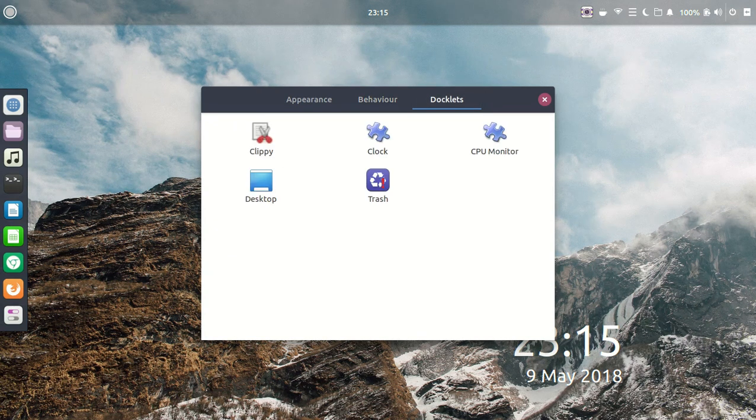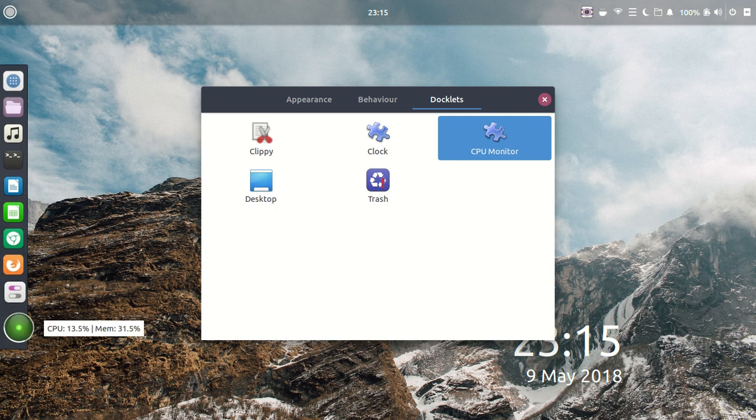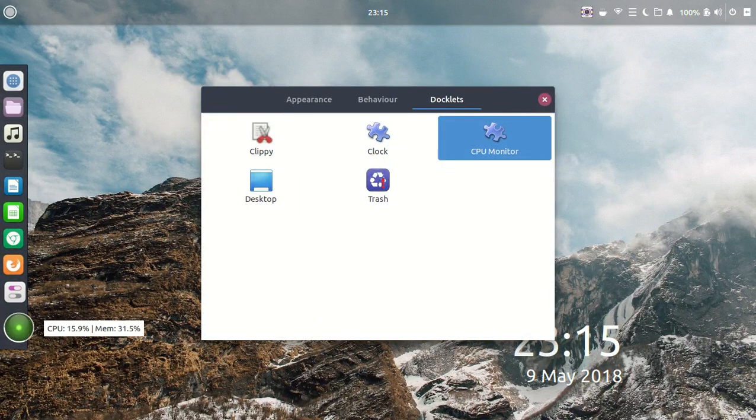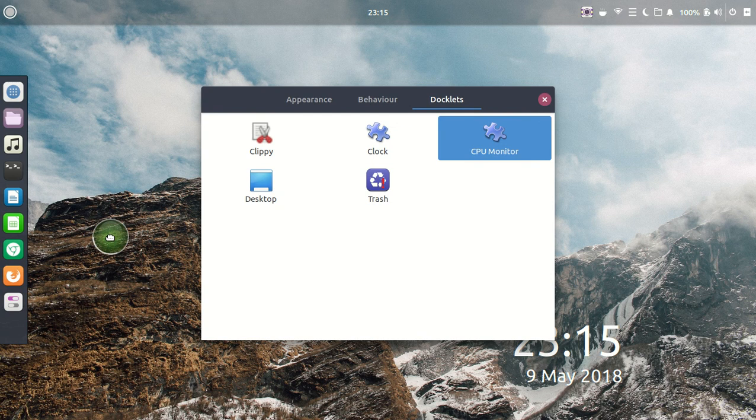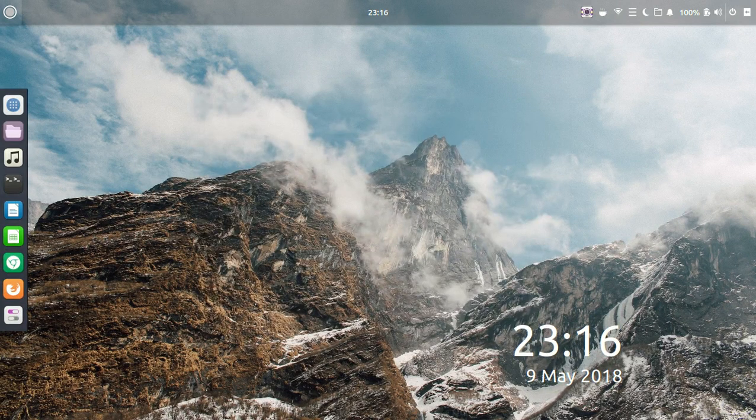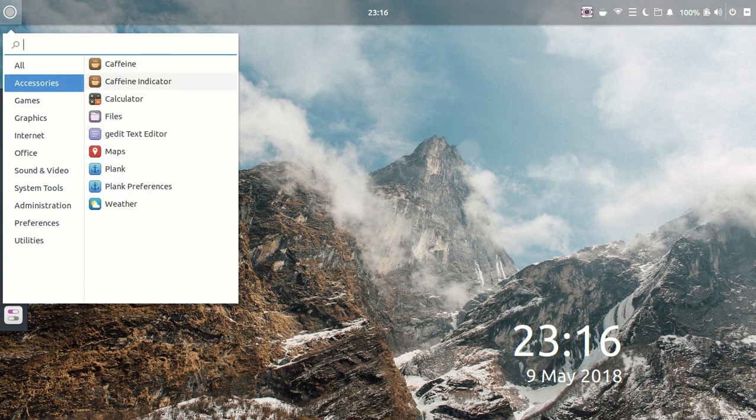Docklets. Okay, you can stick this little CPU monitor on here. Right click, left click, doesn't matter, you can't remove it this way. The only way to remove a docklet you've added is to do the drag and poof. Okay, let's close that. Now let's try and keep this quick. Told you about caffeine indicator, calculator, files. That's the Nautilus file manager. If you ever need to know what the name of your file manager is, it's Nautilus.